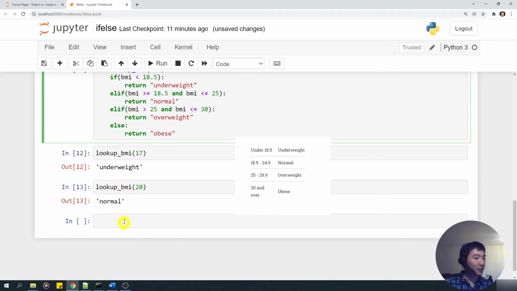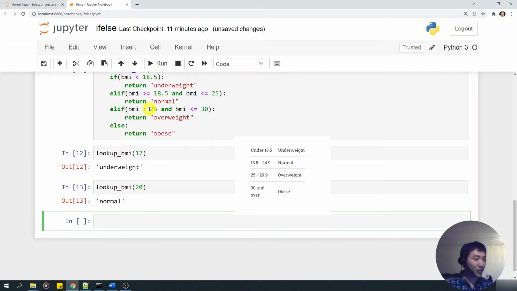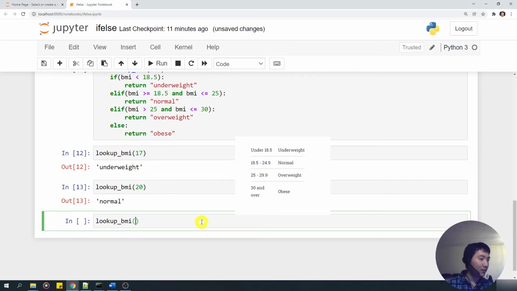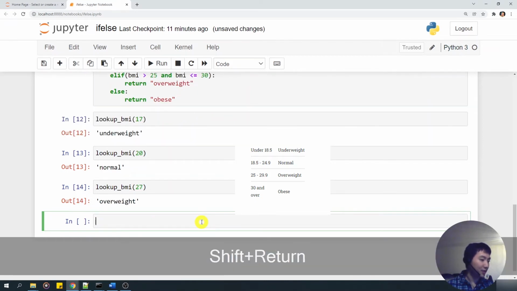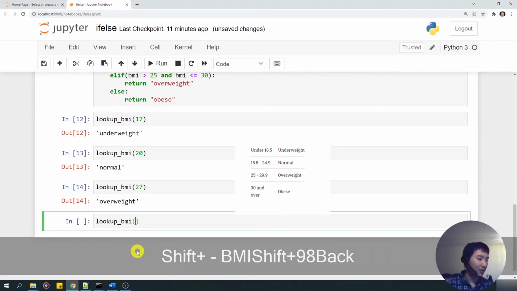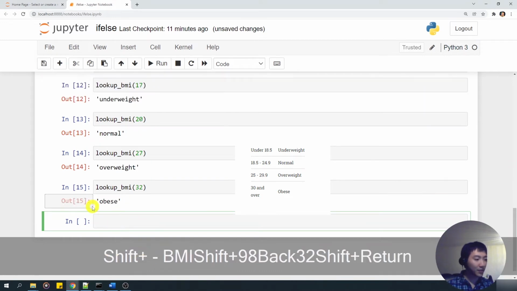Okay, and similarly, if I put a value between 25 and 30, I should get overweight. So lookup_BMI 27, shift enter. That's overweight. And then finally, a value beyond 30 should give me obese. So lookup_BMI 32, obese.